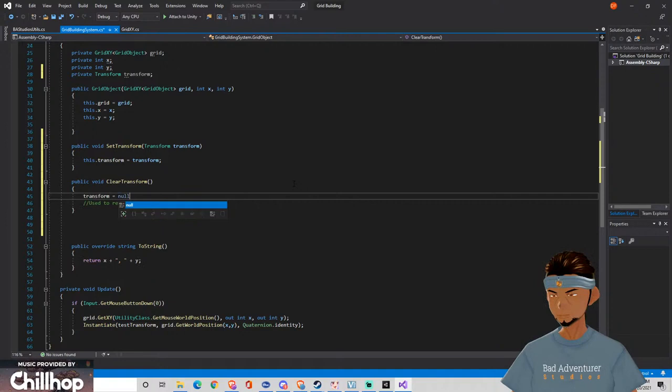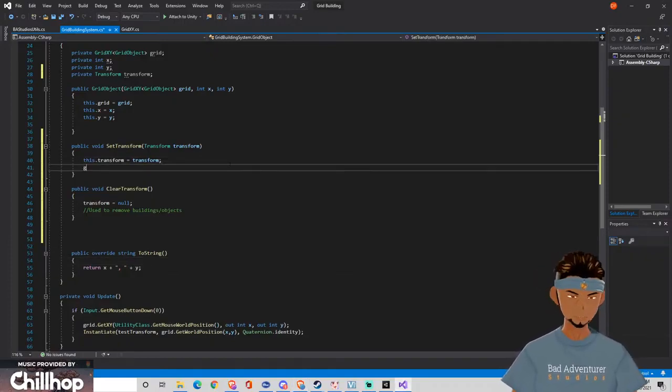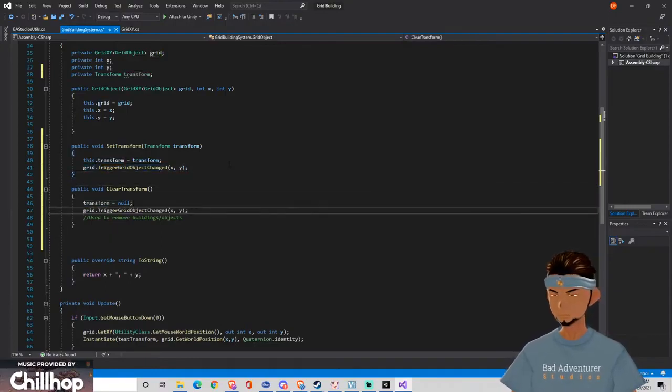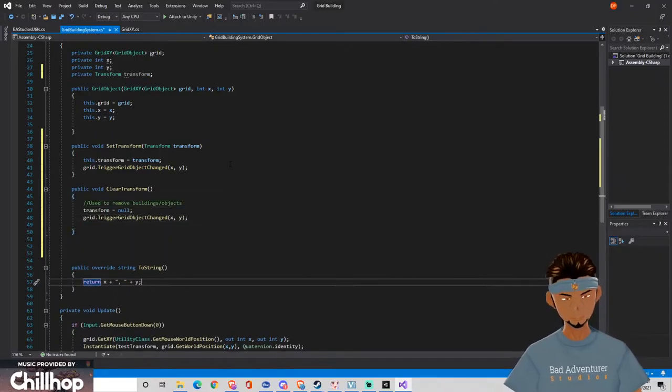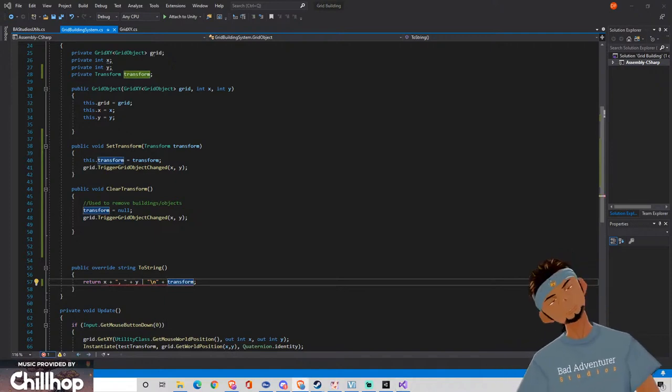And also, the way that the debug visual is set up, the grid class needs to know when something changes. So just here, trigger a grid object change, passing in this one and this one, just so that the grid knows when something changes, and then it updates the text.